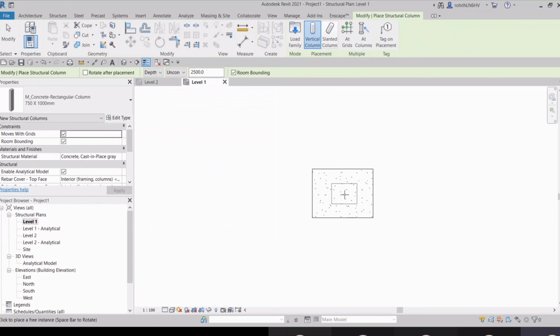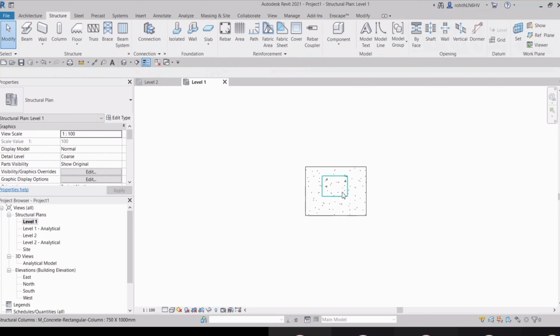All right, and for that I will press space bar to change the orientation. It will be placed at this level 1, and you must mention the height, and it will be connected to this level. So don't worry if it is not placing at the center. We can change later after placing it. So how can I do it? Can anybody answer? How can I place at the center?